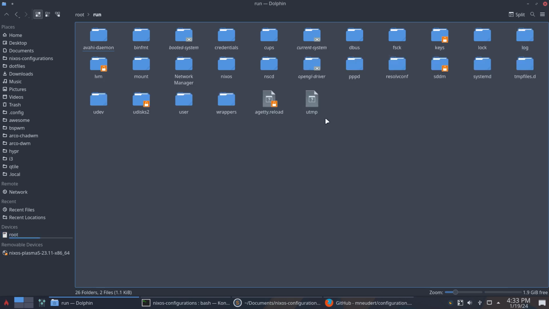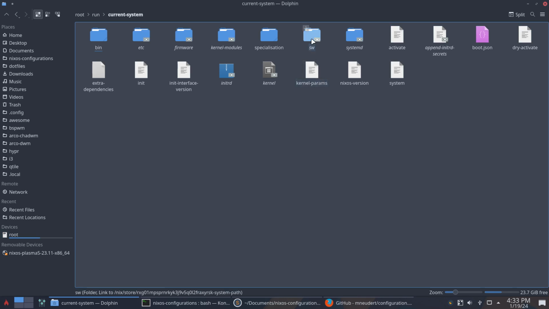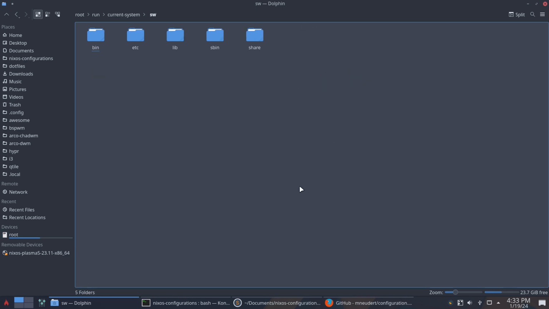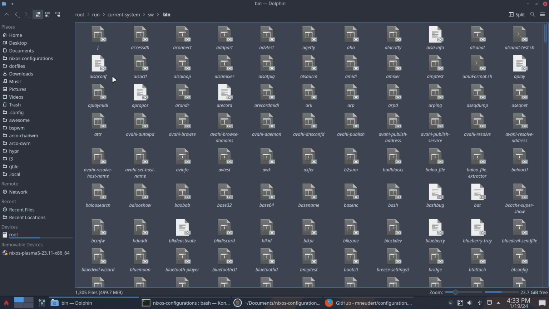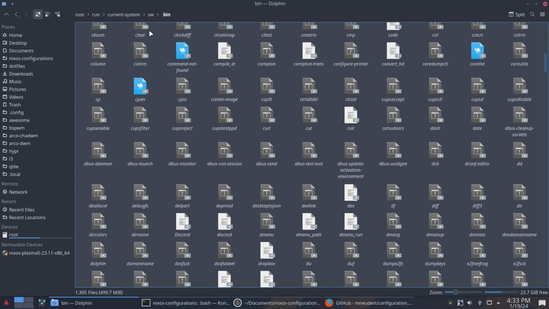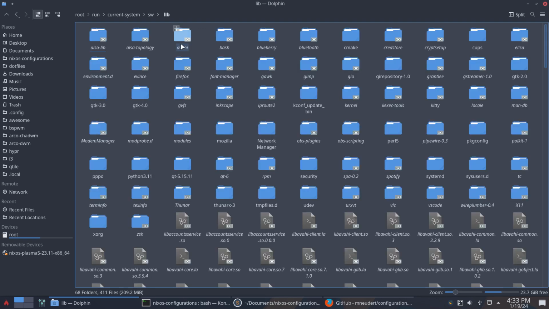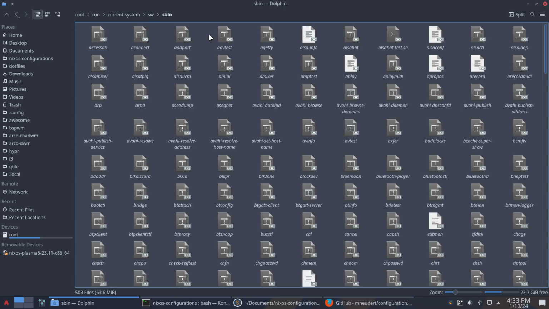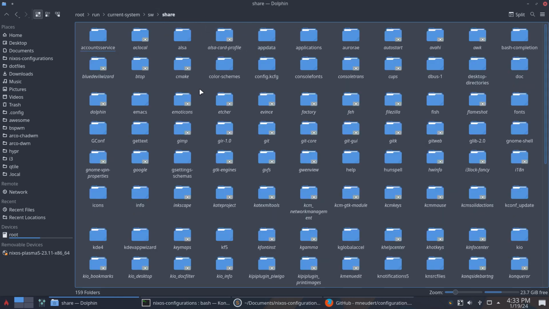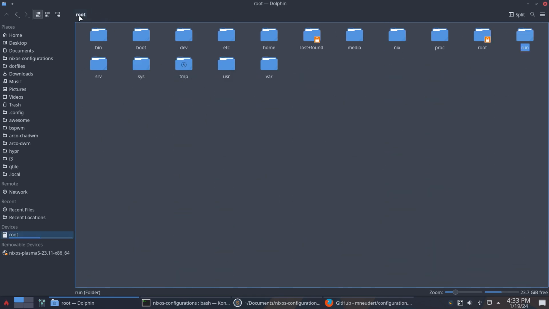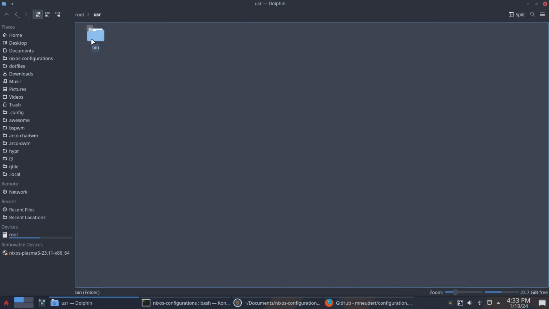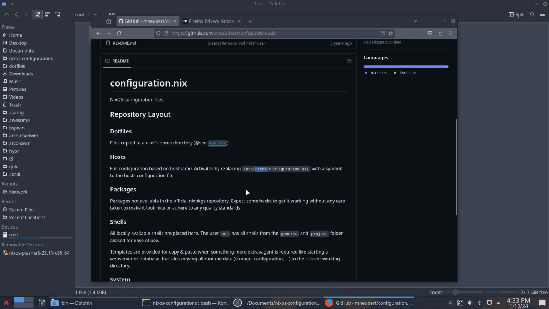Run is where something interesting is. The current system, SW. That's what you're using now. That's your current system. What do we have here? We do have bin stuff, etc, more stuff. Lib. All right, getting filled. And share. But the normal share, user, where's your user share? Not available. User bin, that's what you have. And any script that you're using is going to be named differently.